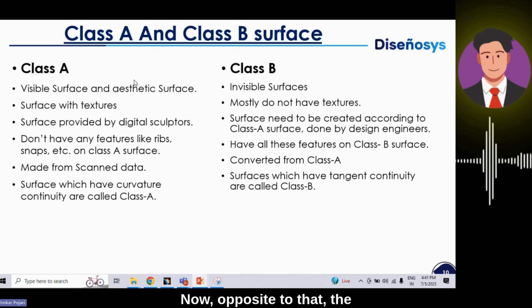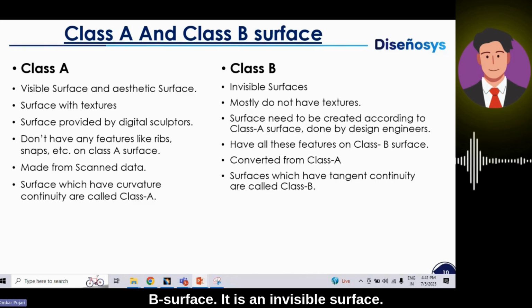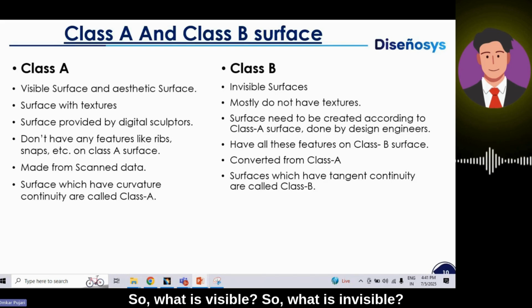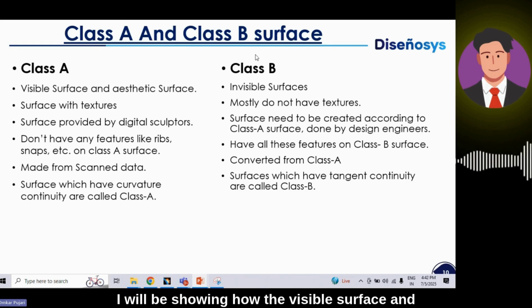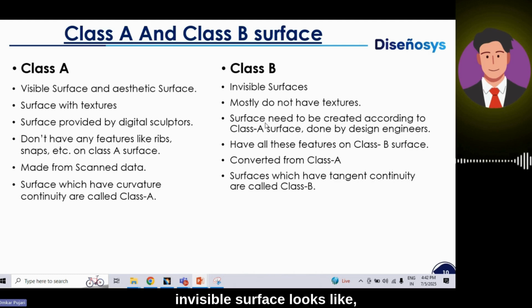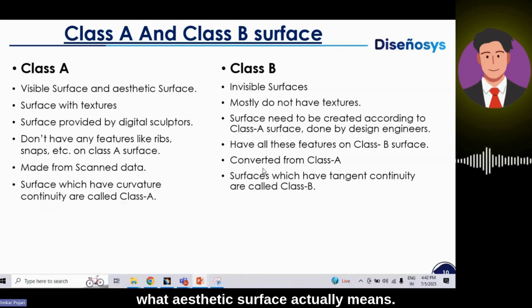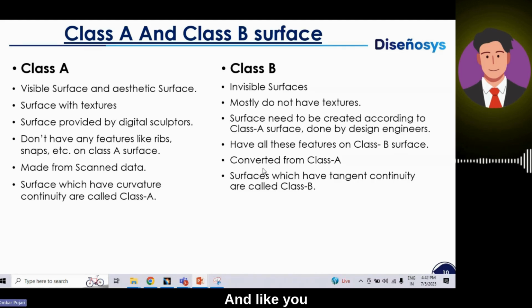Now, just opposite to that, the surface that you cannot see is the B surface. It is the invisible surface. So what is visible, what is invisible, just note this down in your brain. I will be showing how the visible surface and invisible surface look, and what aesthetic surface actually means.